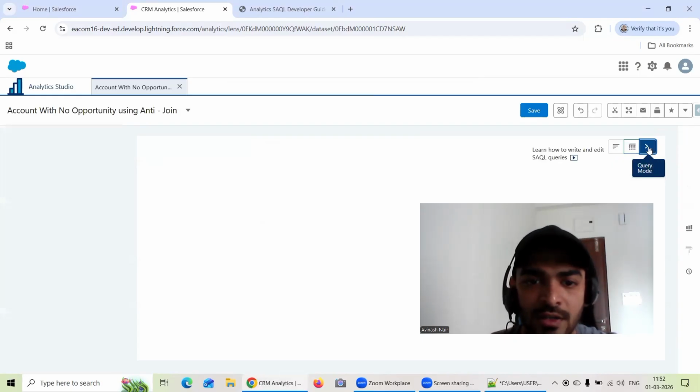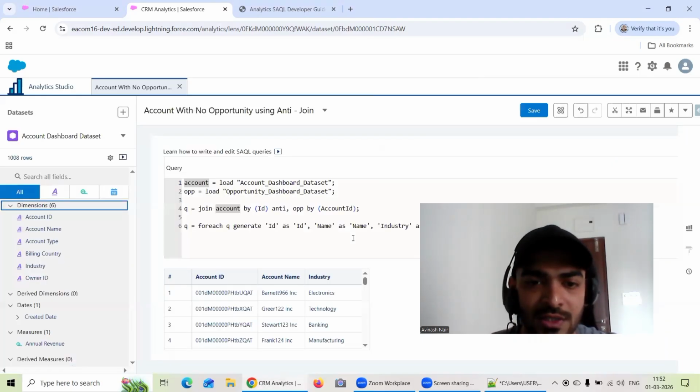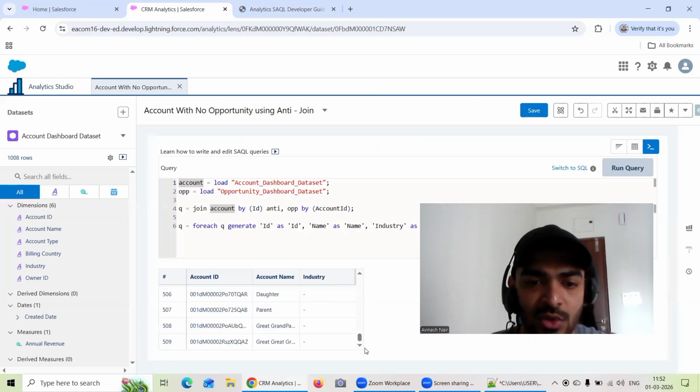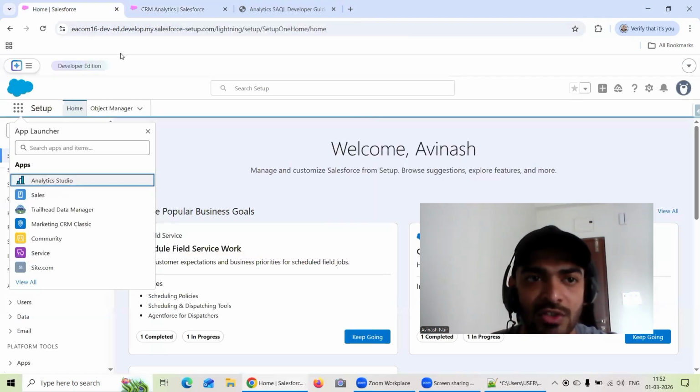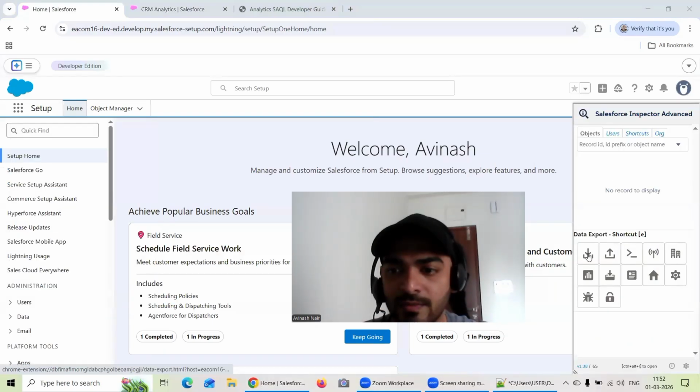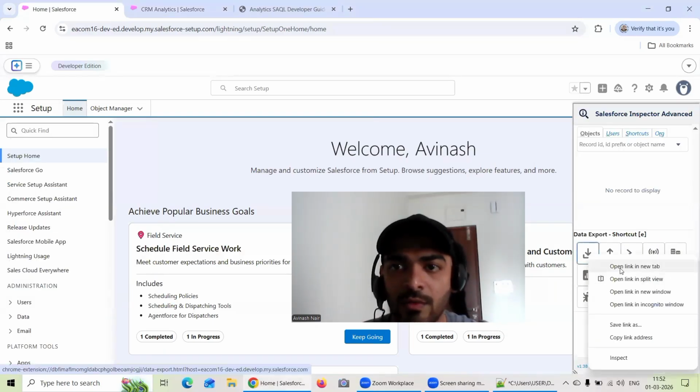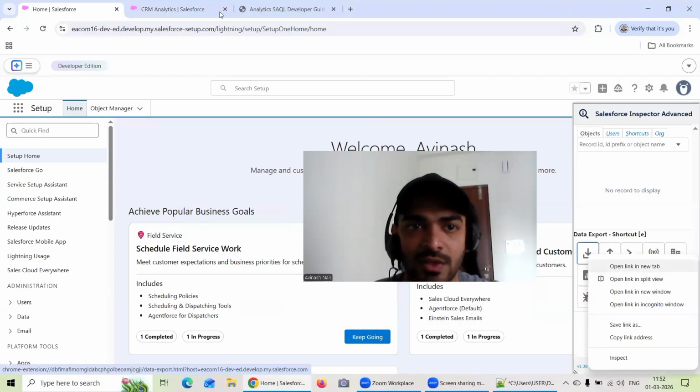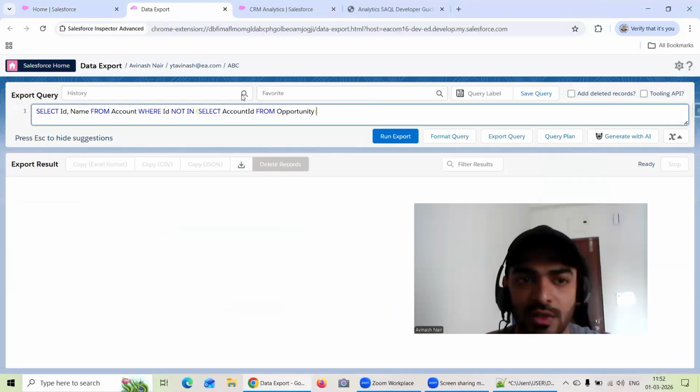Okay, fine. Basically, let's not be concerned about these columns. But as you can see through SAQL, we're able to see the 509 records. Now we should verify it via SOQL. So what I'm going to do is check this once in the data export, whether it's showing correctly or not.